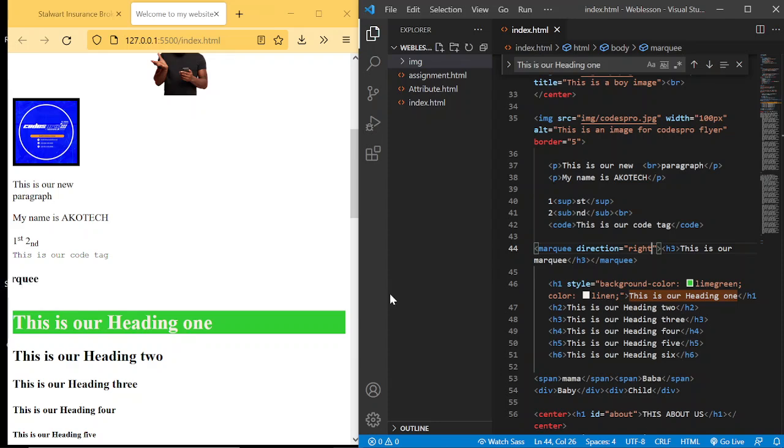You understand? So this marquee direction is an attribute. The attribute name is direction and the value is left. You can change this right to left, and it's going to go back to the default, going to the left. So what if you now want it to go up or you want it to come down?